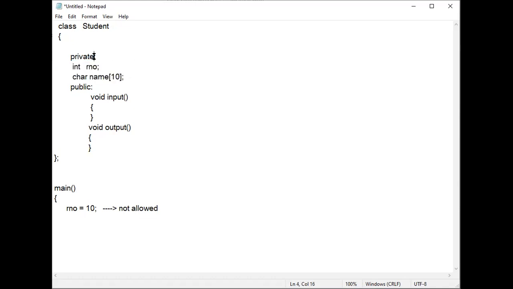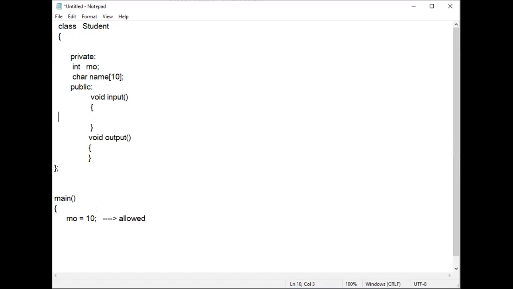Now if you change this word to public, so if you change this word to public, then this is allowed. You will not get any error. So the meaning of private access specifier is if you are writing the data in the private access specifier, it is not allowed outside the class. Then where it is allowed? Inside the class it is allowed.